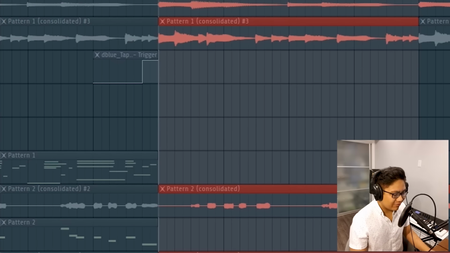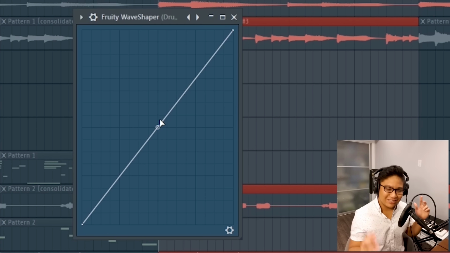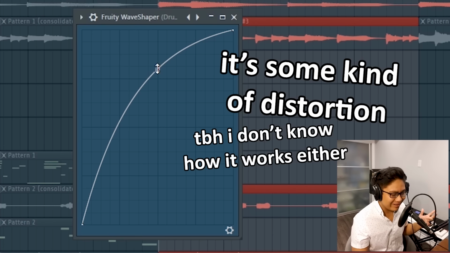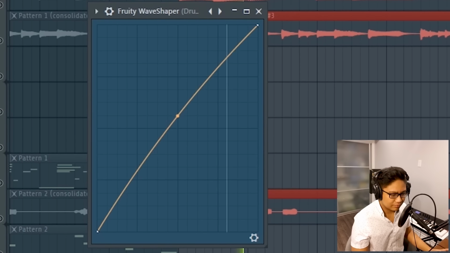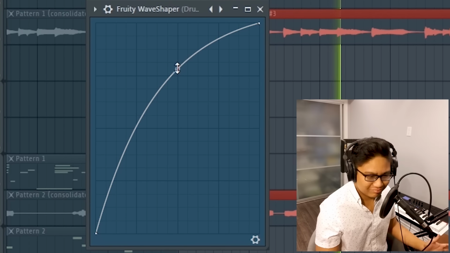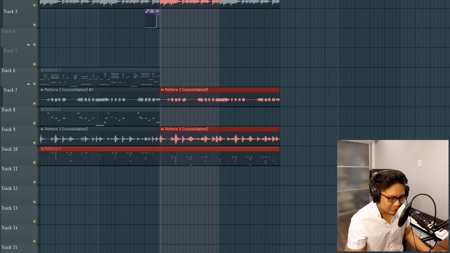And this last one is a Fruity stock plugin again called Fruity Wave Shaper. If I'm being honest, I don't know what this does, but if I move this thing up here, it makes my drums hit a lot harder. Yeah, so let's hear the difference. So much better. Okay, let's just finish up this sample really quickly for you guys.